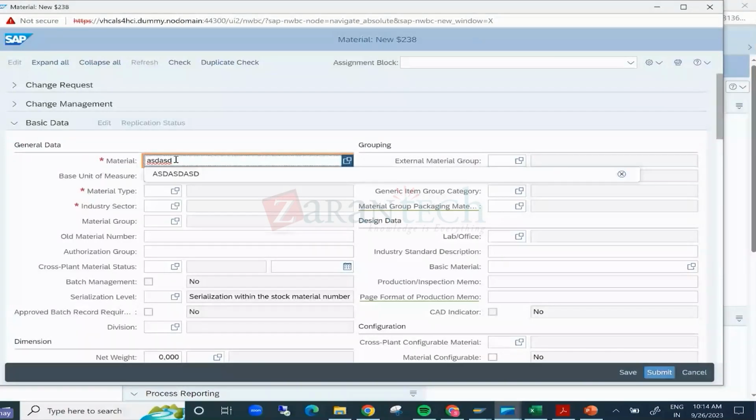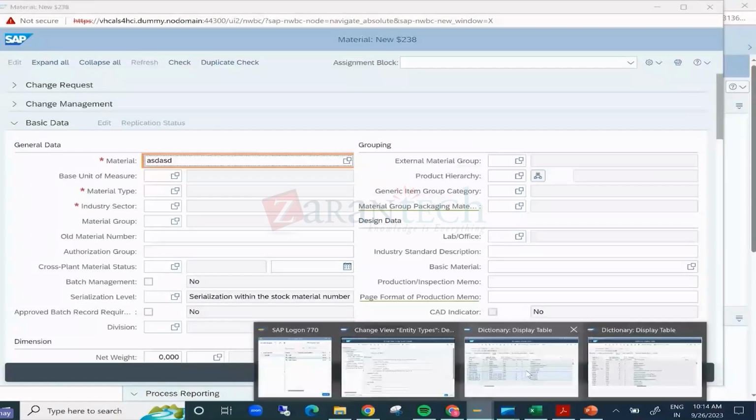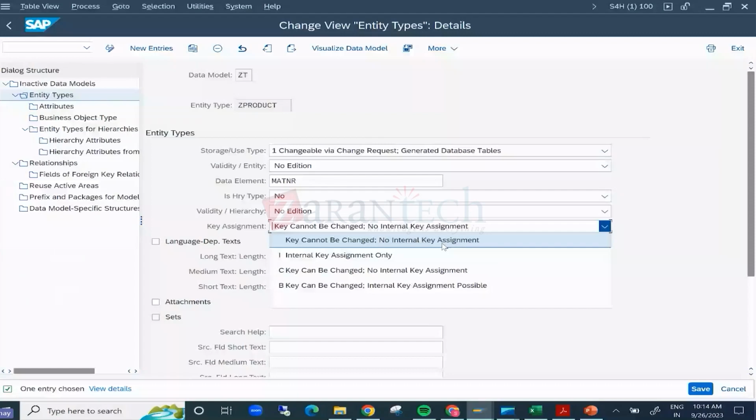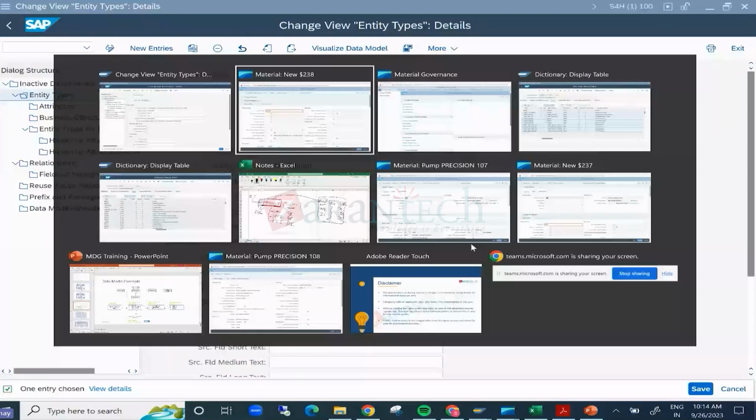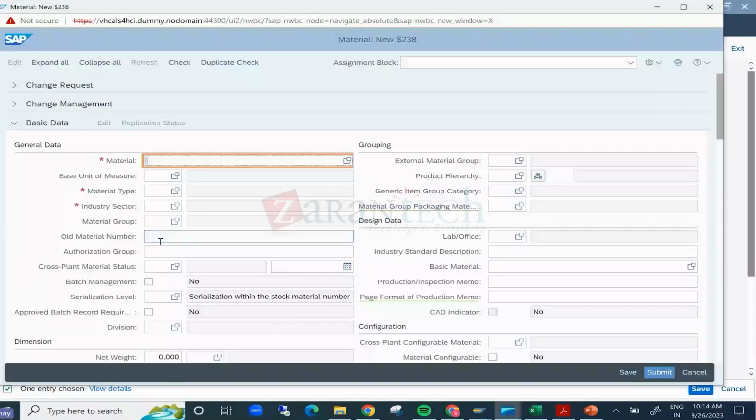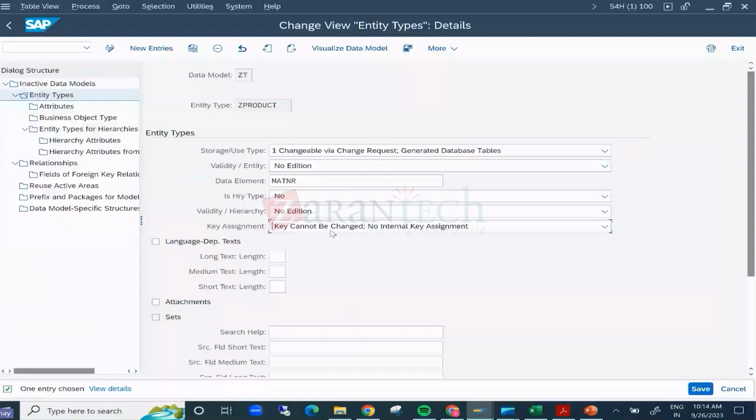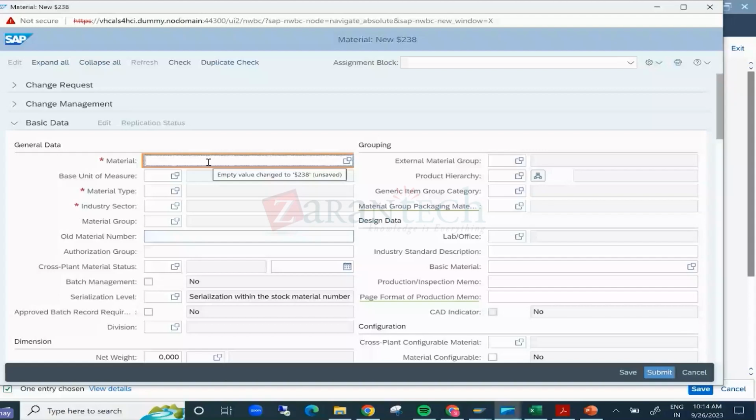Okay, so now let's look at these behaviors and compare. The first one says key cannot be changed, no internal key assignment. No internal key assignment means that when you open this UI, the system doesn't propose any key field. It will be empty. And key cannot be changed means once you enter some key value, let's say AXT, and hit enter, this field will automatically become read only. So you cannot edit it. It will allow you to maintain the data only once. Next time it won't allow.